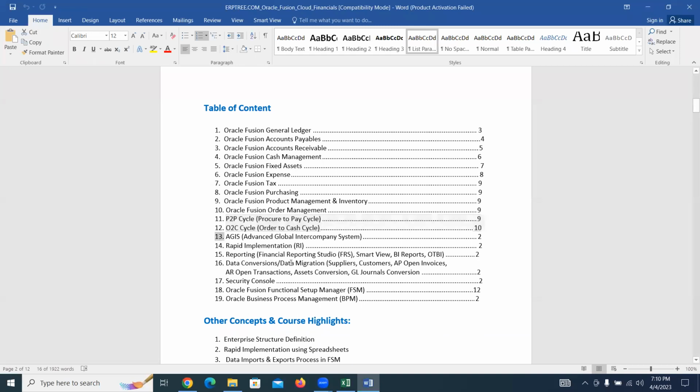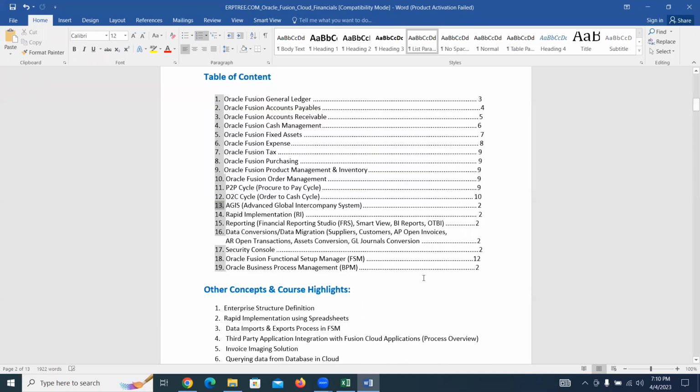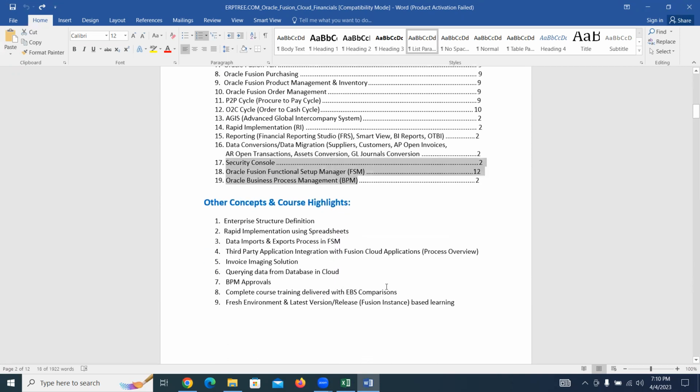Along with that, these are the different concepts which we will just walk through, and the reporting and data conversions. So these are the other areas which we are going to learn.